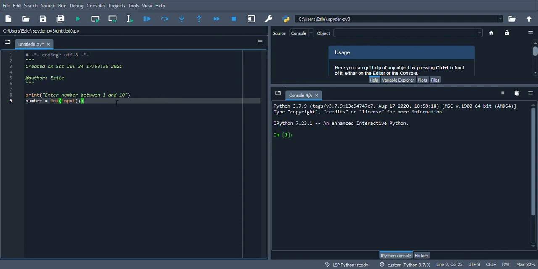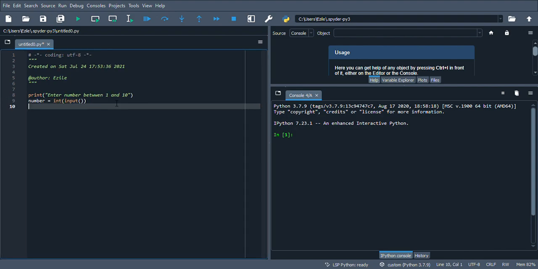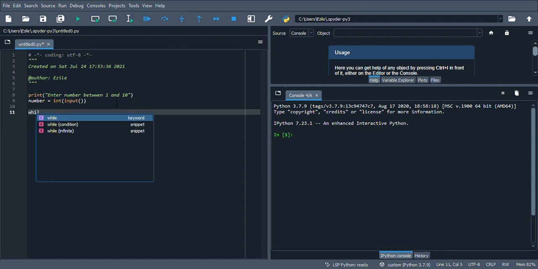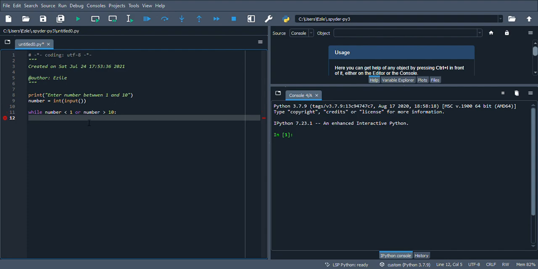So now we need to begin with our while loop. This is how you declare a while loop in Python. While that number we got from the user is less than 1 or number is greater than 10. You're done declaring a while loop, you need to put your code down here. What is it that you need to do repeatedly while your condition is not met? In this case, while this condition is not met.